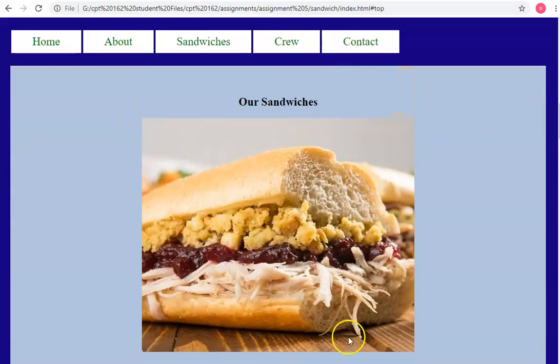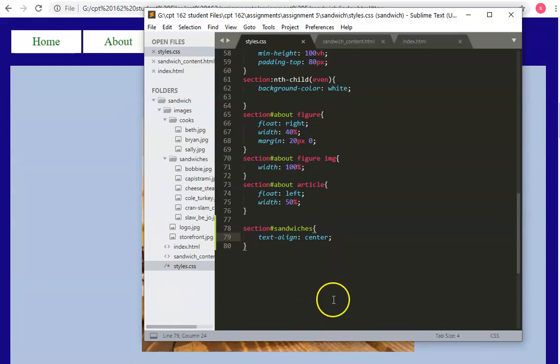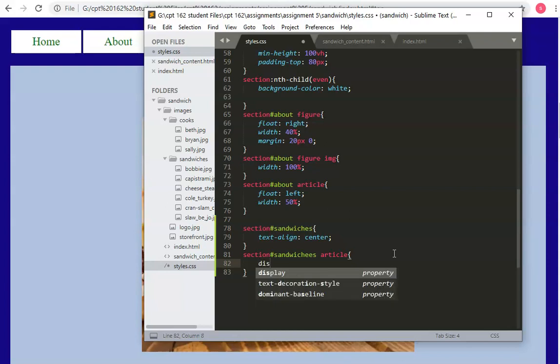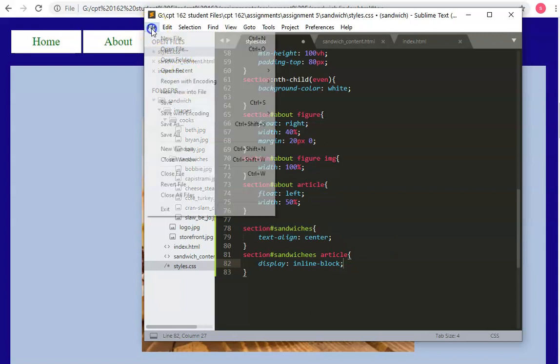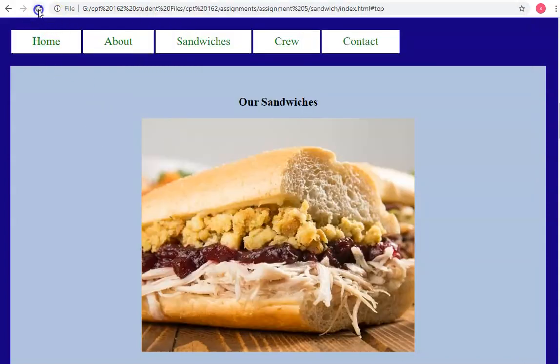Although we're going to find that the crew probably is going to have to do the same thing, and so we might do some shortcuts on that. All right. Well, the next thing I want to do is I want them to be side by side. So I'm going to do section hash sandwiches article. Okay, so the articles are block level elements. That's why they're stacked one on top of the other. I want them to be side by side. So I'm going to do display inline-block. And then I'll do File, Save All, and refresh.